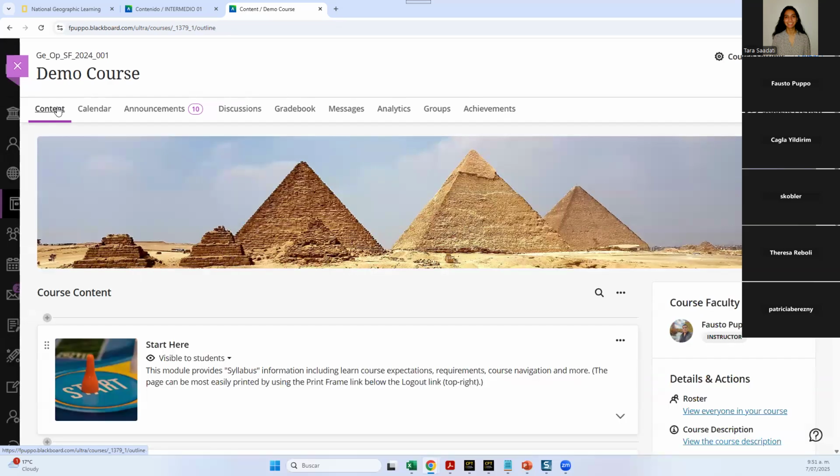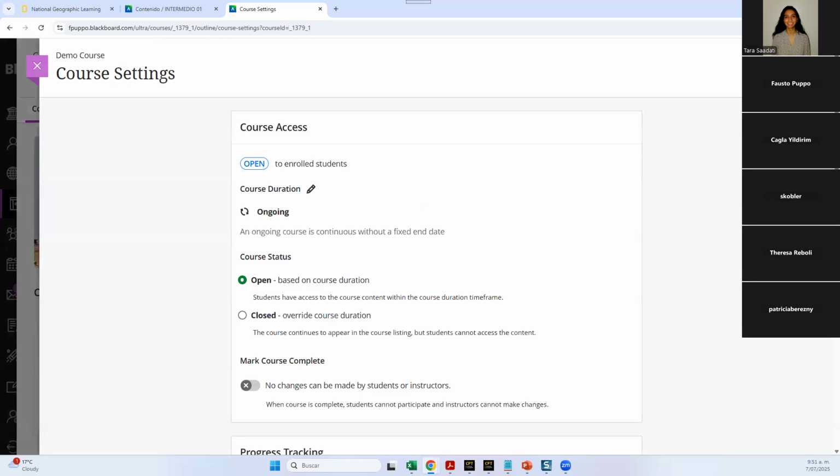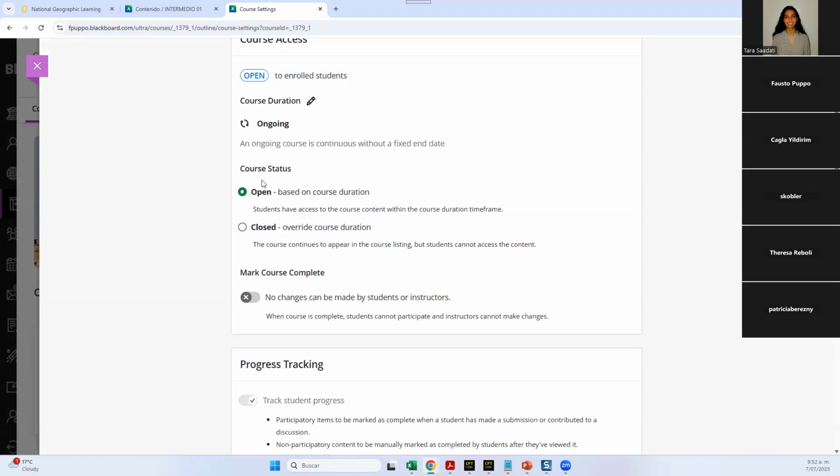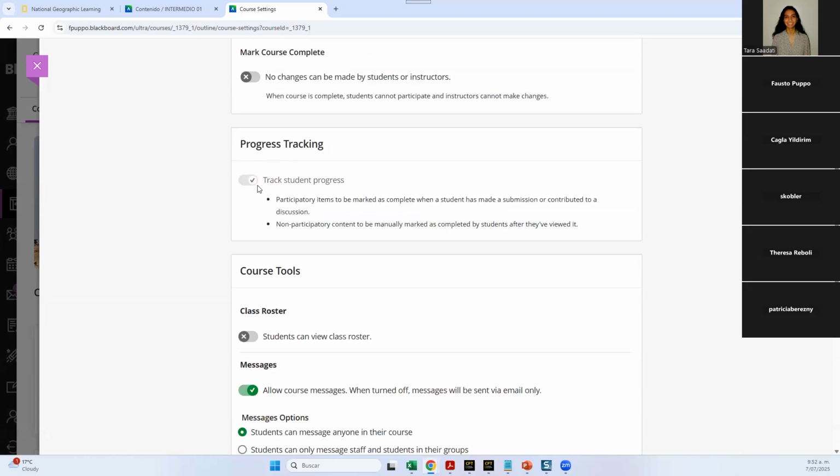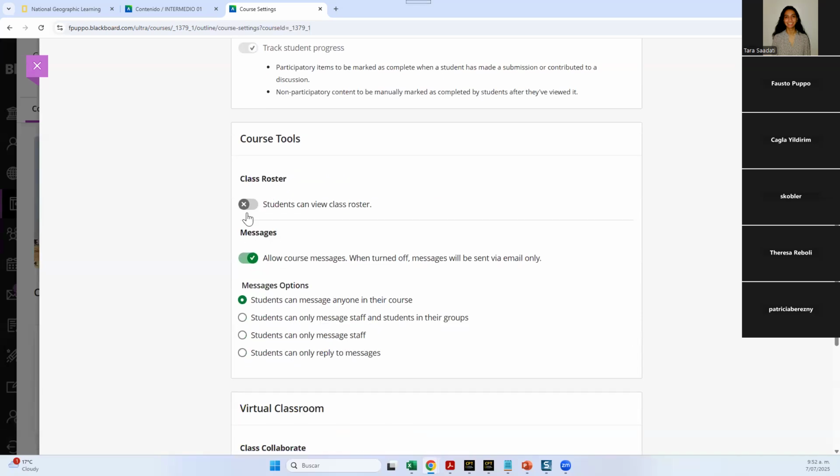What else do we find here? Course settings at the very top right-hand corner of the screen. Which course settings are available will depend on your system admin. Course status, which as I mentioned earlier, is usually handled by your institution. Progress tracking, my recommendation is to leave it on. More about that later. Class roster. On this setting, as you can see here, only faculty can view the class roster and students cannot, because maybe of some institutional policy regarding student information.